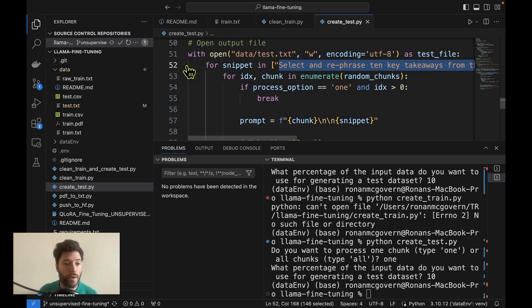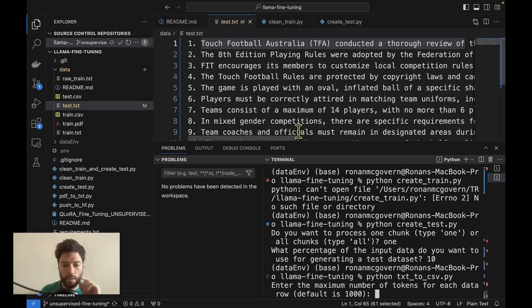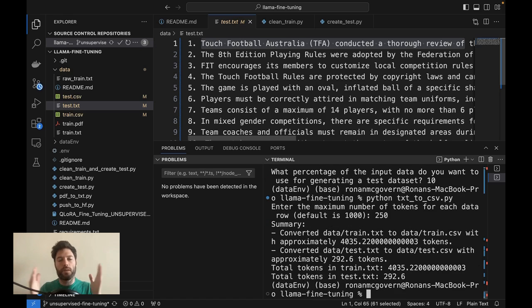Next up, now that we have our train.txt and we have our test.txt, we're going to convert them into CSV format by running Python txt_to_csv.py. And we're being asked for the maximum number of tokens in each row. Generally, I recommend making this as long as possible, up as far as the context length of your model. Now, depending on the power of the machine you're using for fine-tuning, that may be too much and you might run out of VRAM. So if you want to start off and do something safe, you can maybe choose something low like 250. But I think in principle, it's better to train with longer pieces of text because it gives more context to the model.